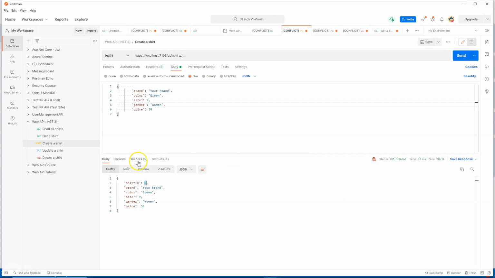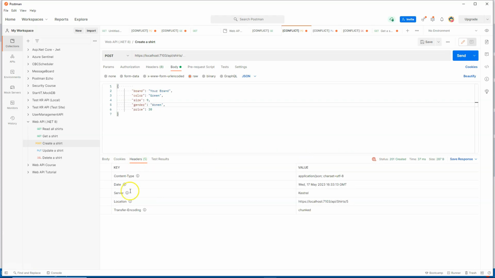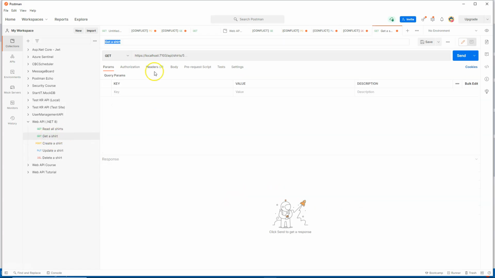And let's take a look at the response header. There is a new key here. It's Location. And this points to the URL that can be used to retrieve this newly created shirt. And let's actually try that. Go back to get a shirt here and put number 5 here.